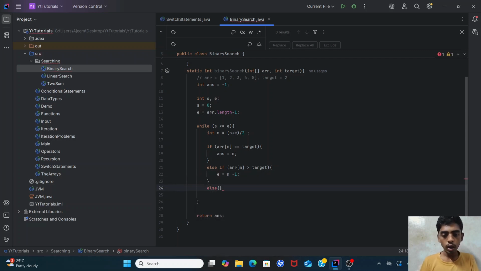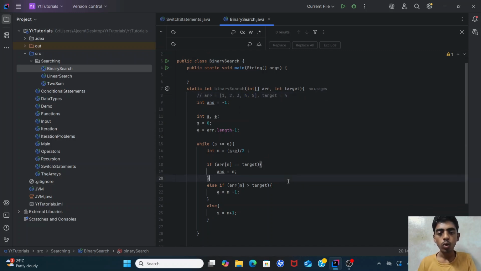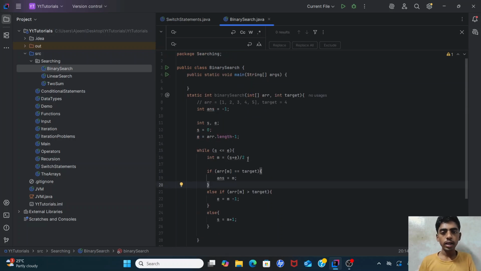If it is also not true, then what do I need to do? I need to put an else condition that my start is going to be mid plus 1. How? Take the target as 4. 3 is less than 4. What do we need to do? We need to check in this right hand side. So I will rename my start to this mid plus 1, that is 4. Okay, I think this works.